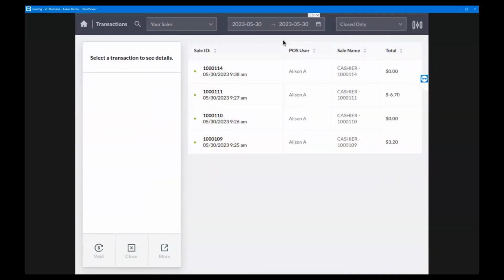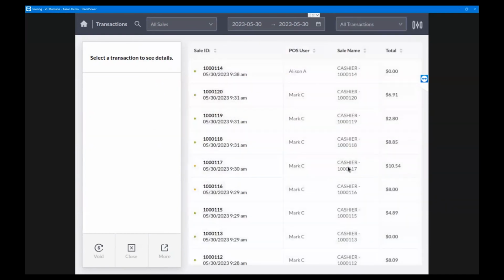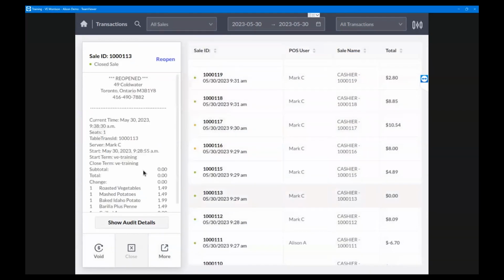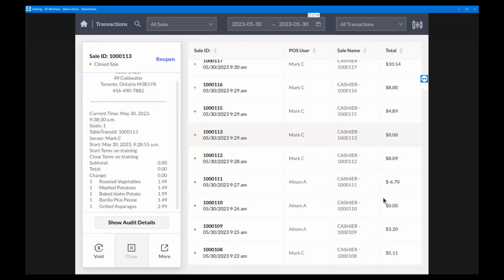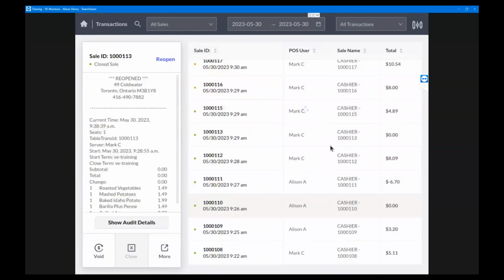So again, it's defaulted back to my sales only. I do want to view all sales, and I want to view all transactions. So I do have a transaction now that has been voided. We can see everything has been voided out. All of our payments are gone, and everything has been resolved for these transactions that are now zeroed out on void.